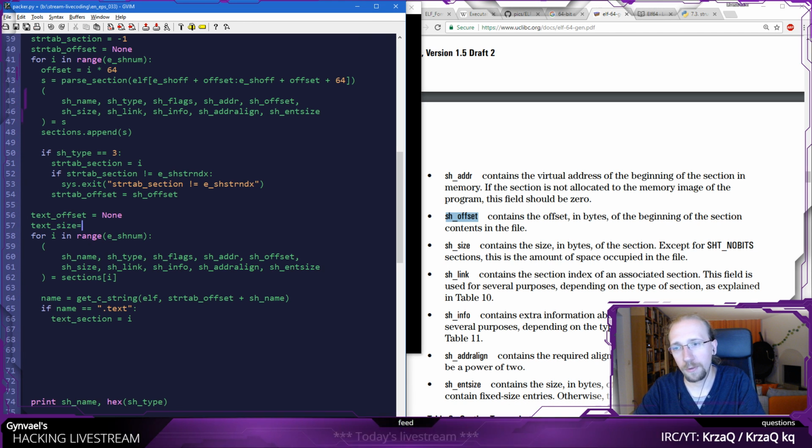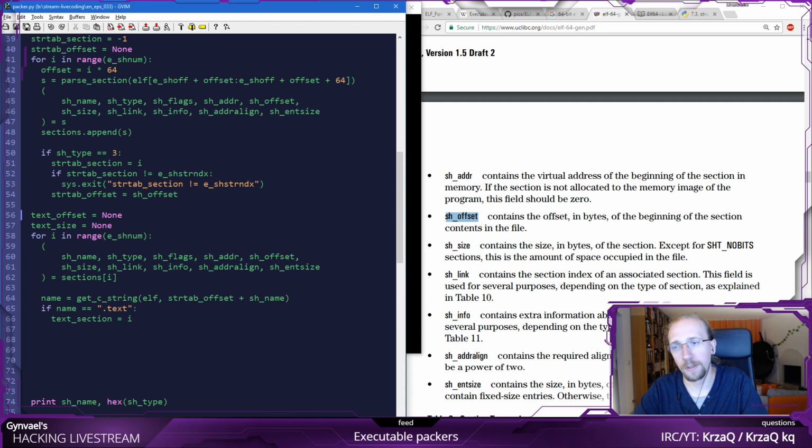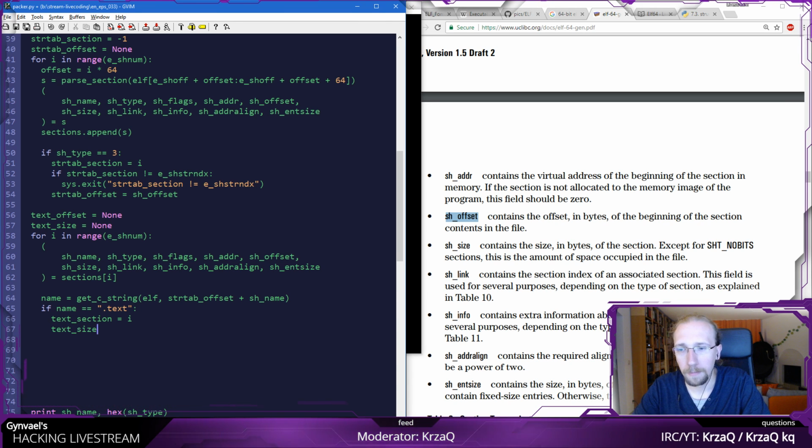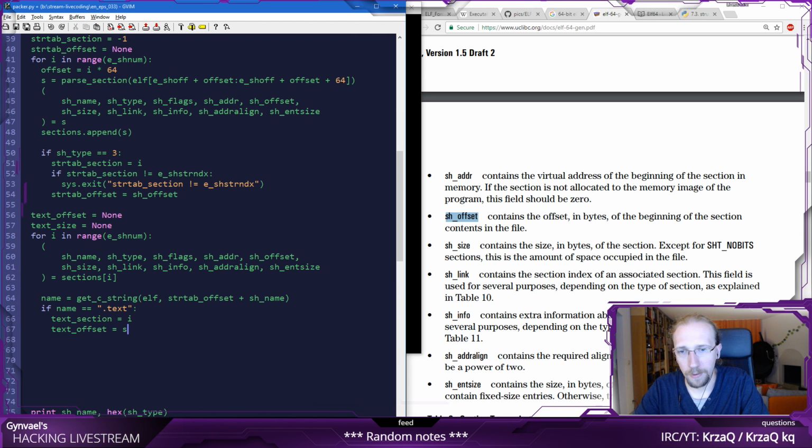Again, I do not need to write this variable label initialization here. I could do it here, but it's a habit I have, which I believe is okay, because it makes the code more readable. Offset, this is easy, is sh offset.